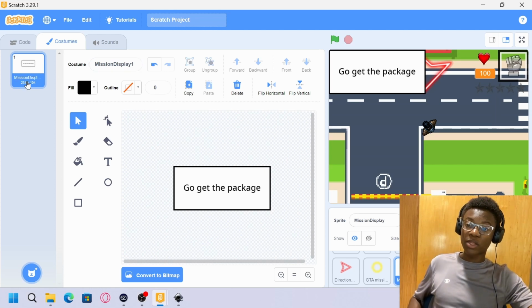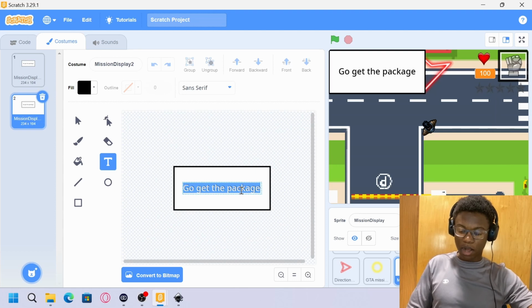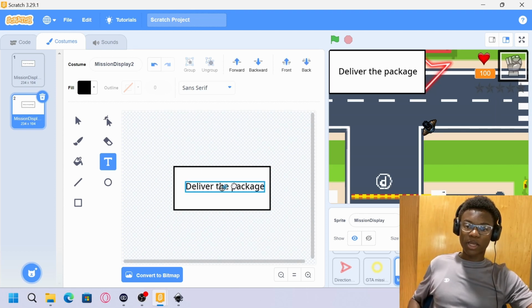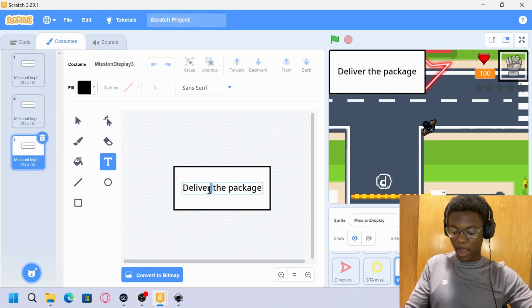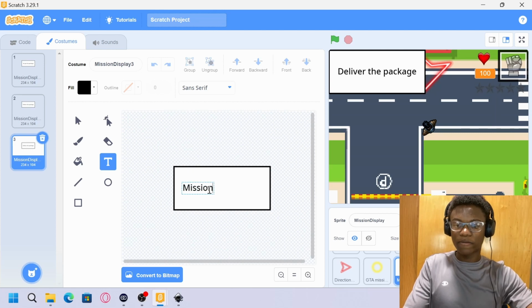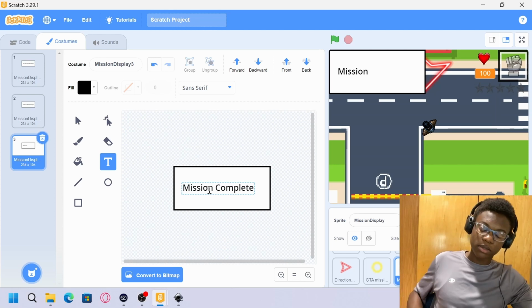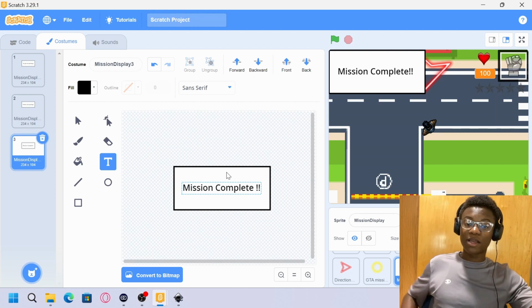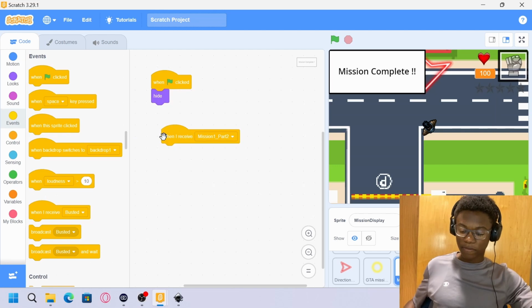Now this isn't gonna be the only thing we display to our player. We're also gonna display deliver the package. So after that, we're going to deliver the package. This is pretty much centered already. Duplicate, and then the final thing we display to our dearest player is mission complete. Once they finish the mission, we're gonna tell them mission complete, give them a few exclamation points so they know this is a very serious thing. And then sure, let's put this in the center. And now let's finish up with the code.